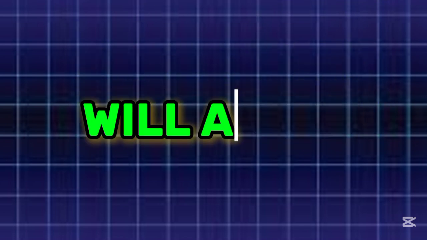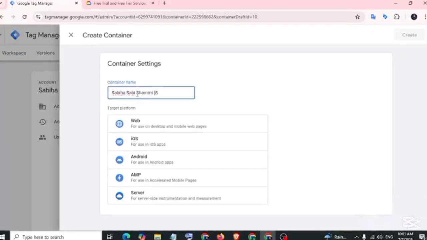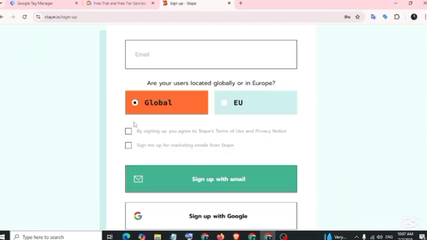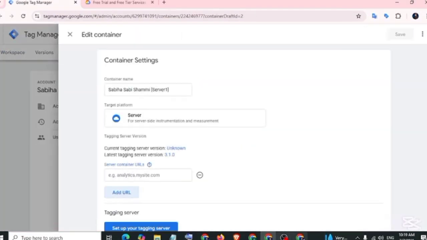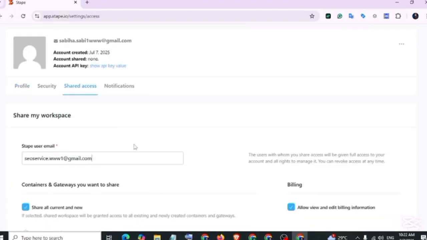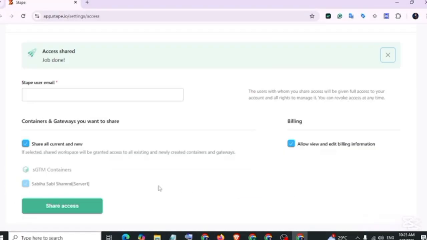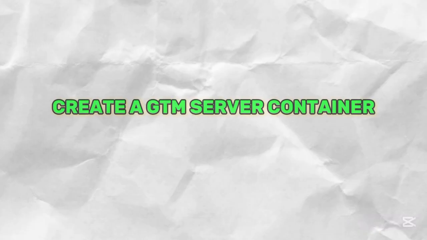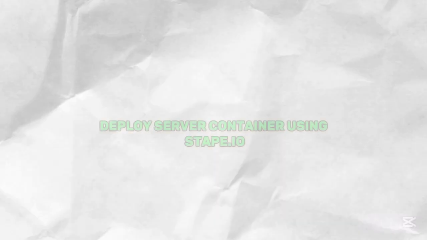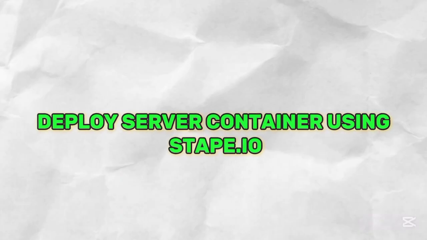In this video, we will learn how to create a GTM server container and a Stape.io account, configure it, and share access and accept in 2025. This video will have 3 parts: create a GTM server container, deploy the server container using Stape.io, and share access and accept. Let's jump to our first step.